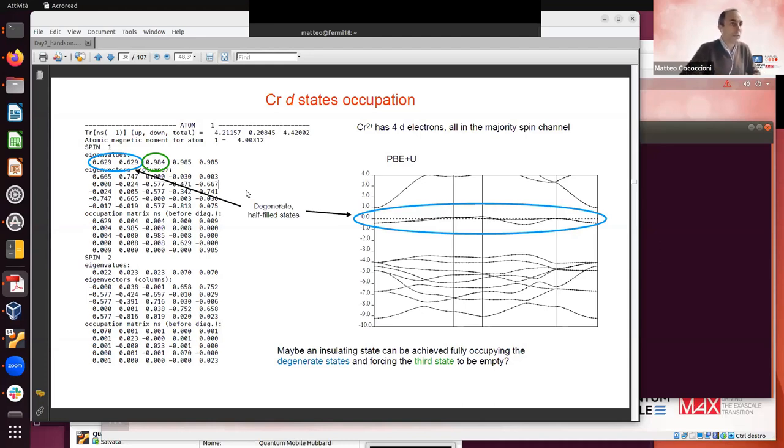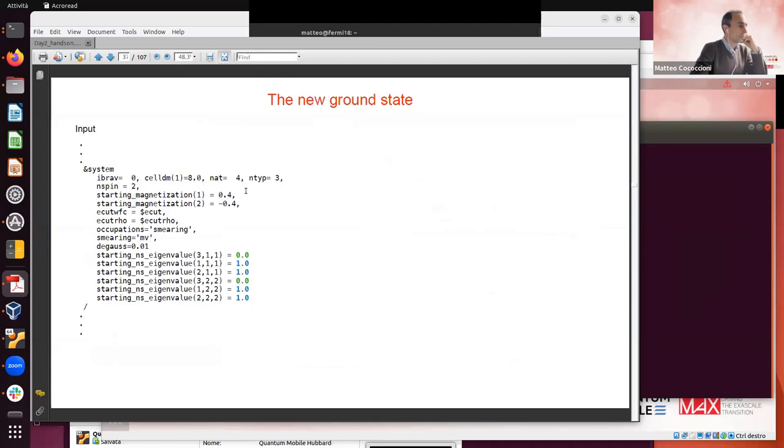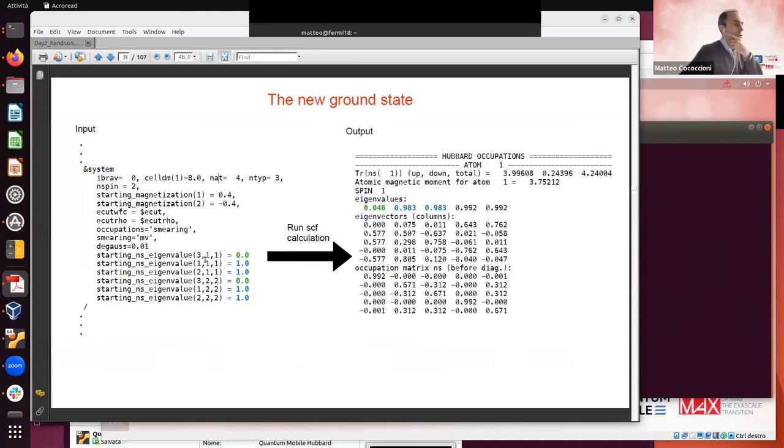So that would be the easiest way to find an insulating ground state. In order to do that, we just need to do basically the same that Iurii was doing this morning: suggest to the code the starting NS eigenvalue, the occupation of these states, and then run the calculation, and we should obtain that the occupation matrix changes this way.